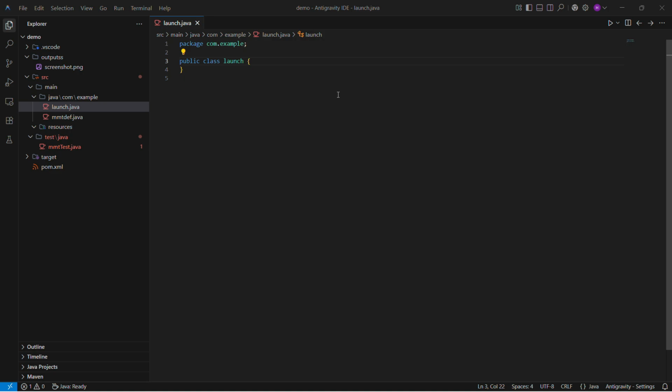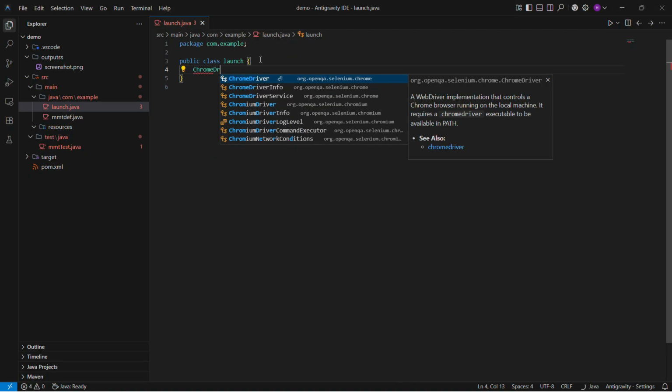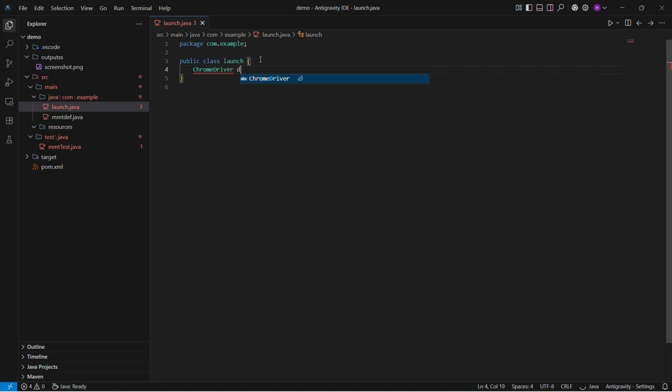Let's get started. So, first, we need to tell our script which type of driver we are using. So here we are using Chrome driver. So just give ChromeDriver driver, ChromeDriver. Okay, we initialize the driver.